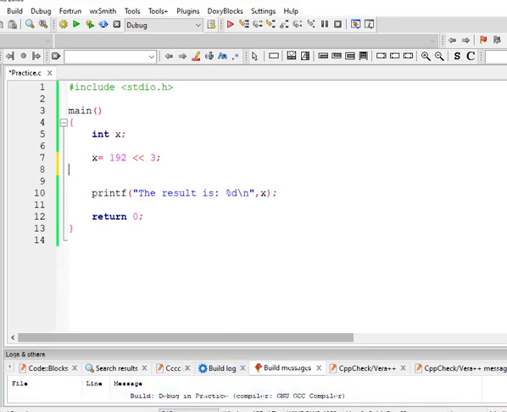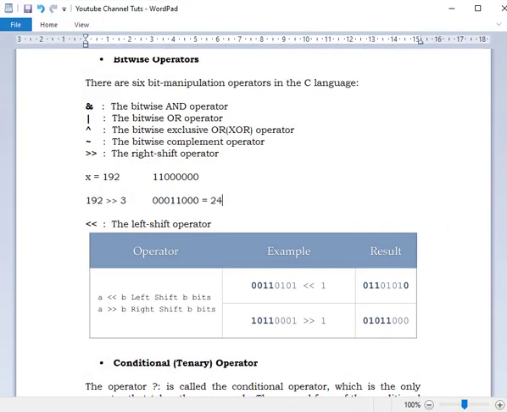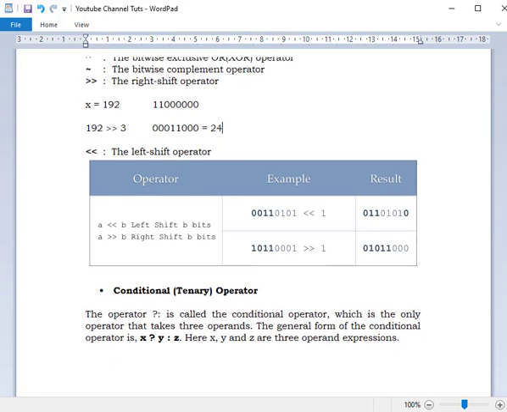So lastly, I think we are at the last part of this lecture, the ternary operator. The operator which looks like a question mark is called the conditional operator, or popularly known as the ternary operator, which is the only operator that takes 3 operands. We have one, one, one here. So it takes 3 operands.